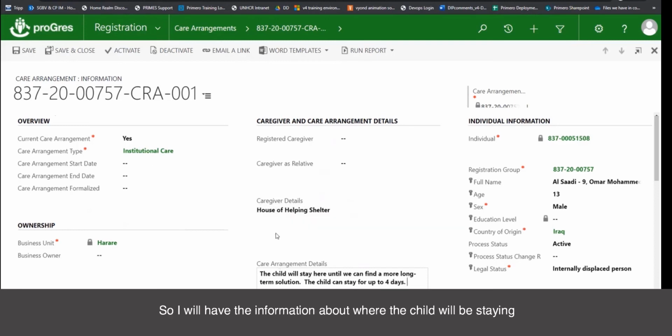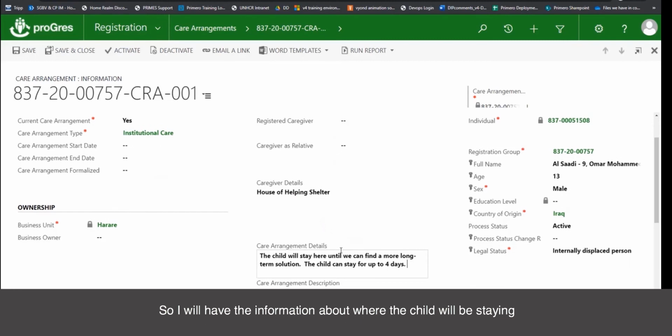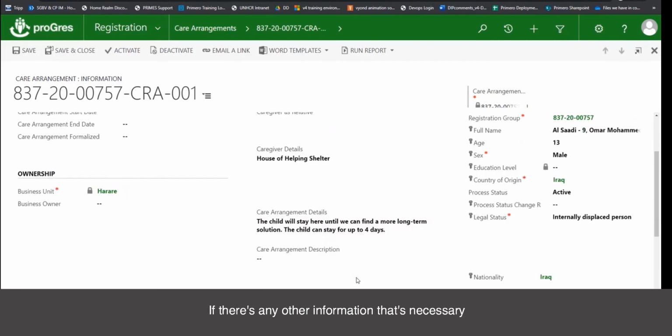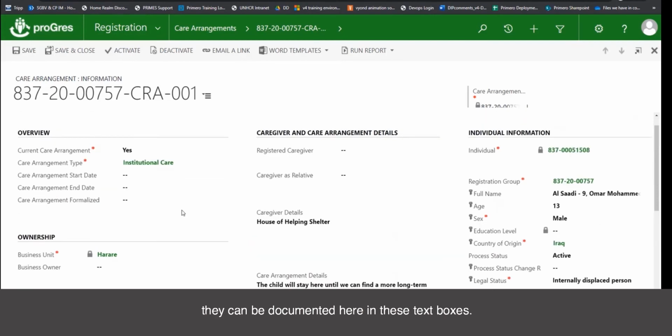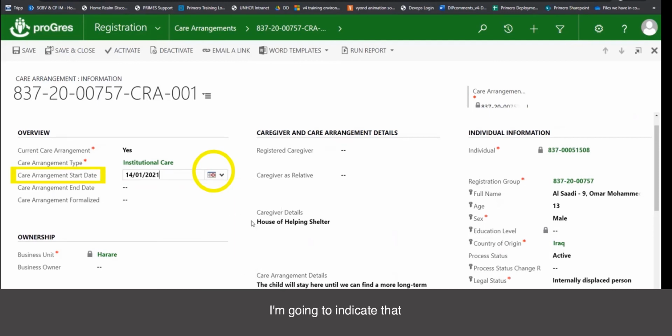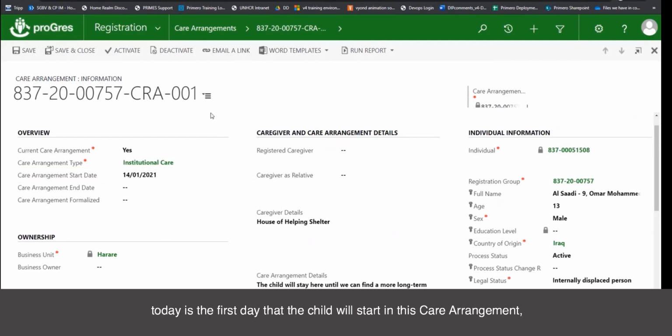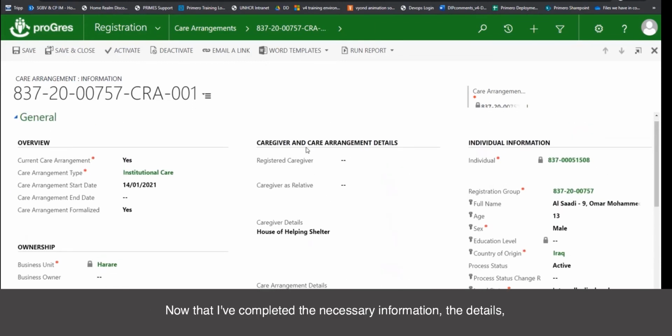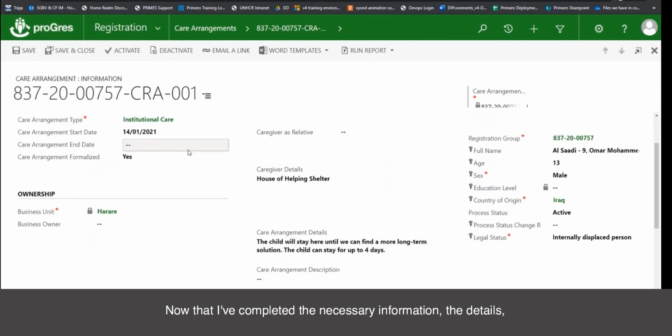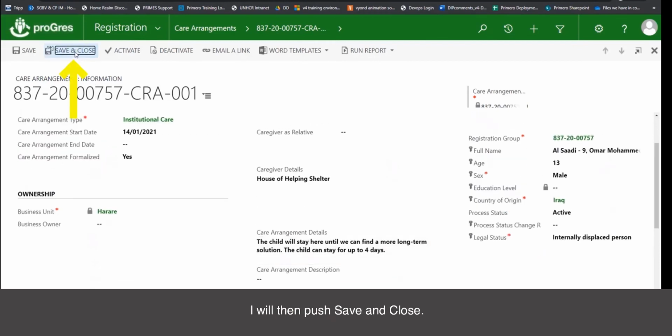So I will have the information about where the child will be staying and any additional information around the care arrangements. If there's any other information that's necessary in terms of details or descriptions, they can be documented here in these text boxes. I'm going to indicate that today is the first day that the child will start in this care arrangement, and this is formalized. Now that I have completed the necessary information, the details, I will then push save and close.